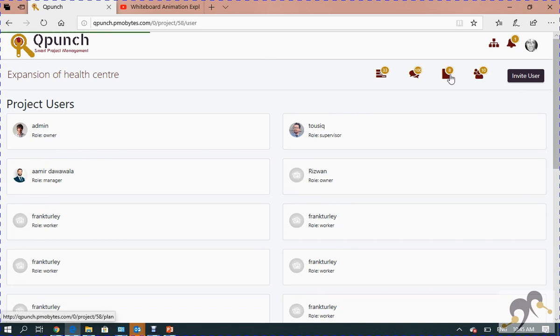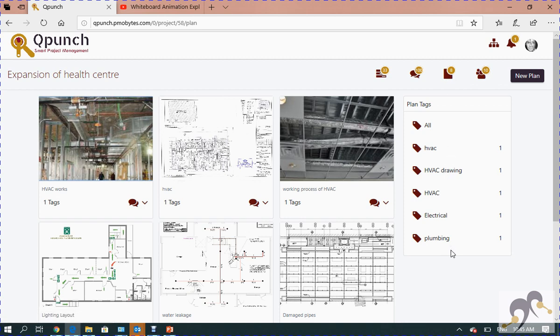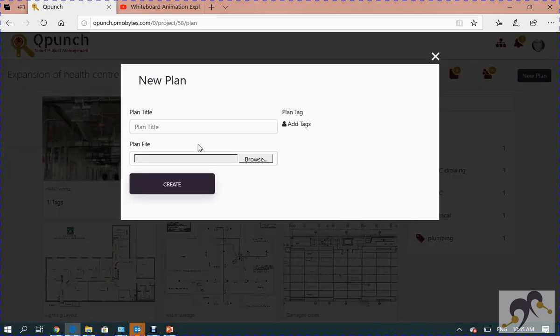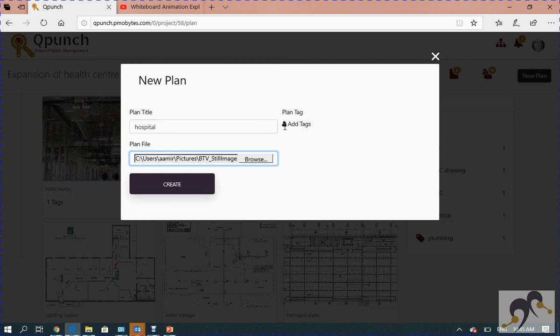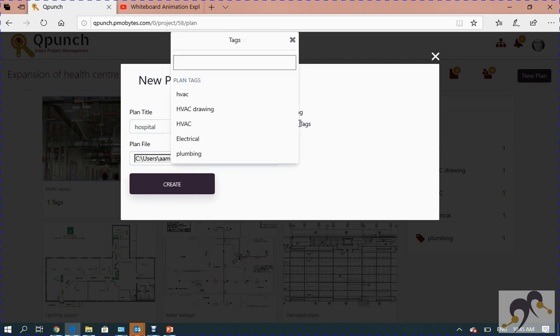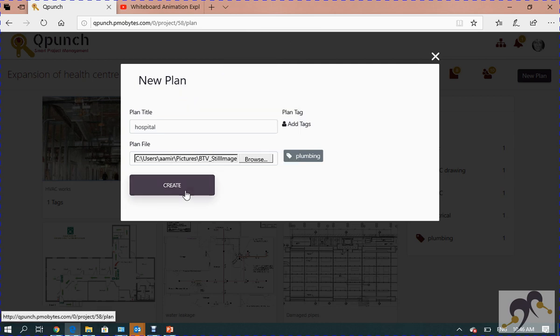This is an area where you can actually add more plans and tag them as required to search them quickly. So we were drawing related to the hospital. You just put the path. So plumbing drawing, for example, you want to add a tag, ceiling, and then you create.